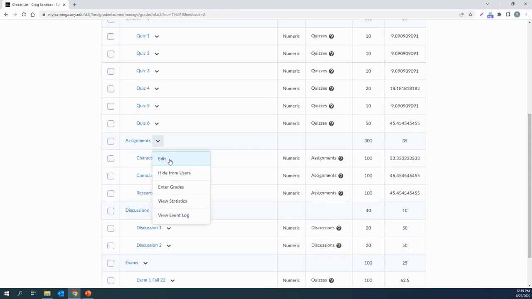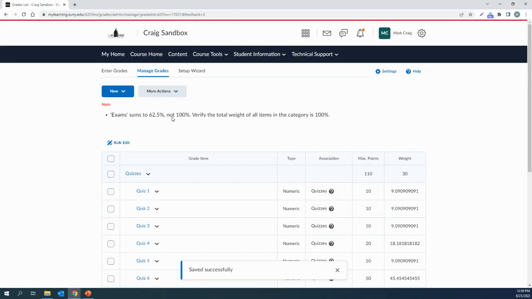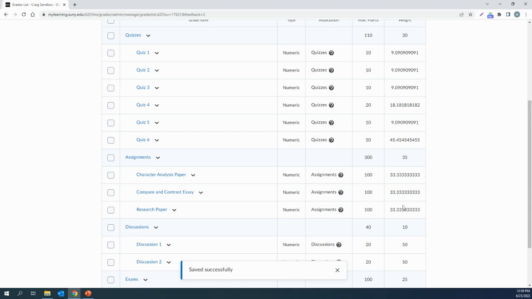The assignments, hit edit. These are all worth 100, so it doesn't matter which one you choose because they're all the same anyways. I'll just make them even. Hit save and close. Notice that got rid of the exam note up here because now they're all worth 33.3 repeating, and that technically adds up to 100 or close enough. So they make up 100% of this 35.